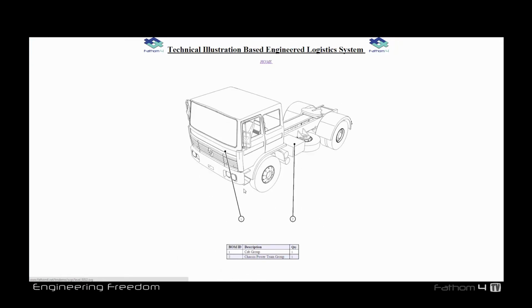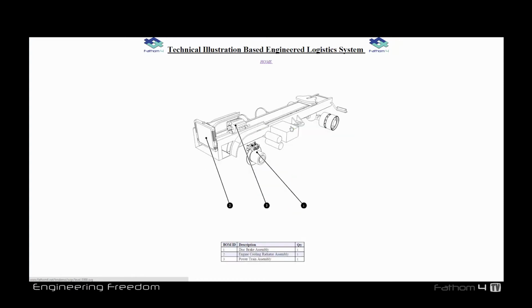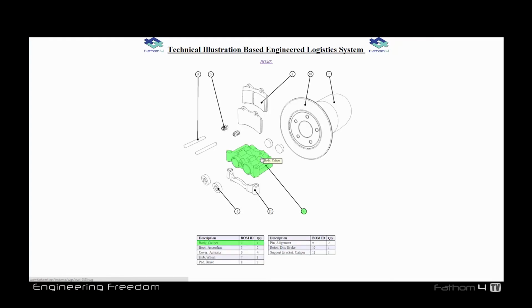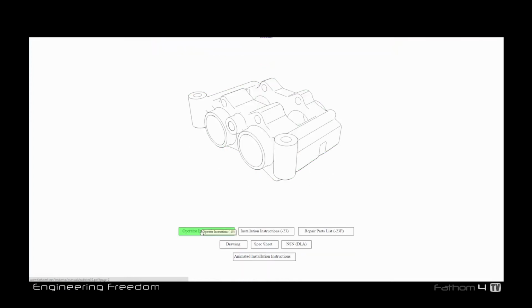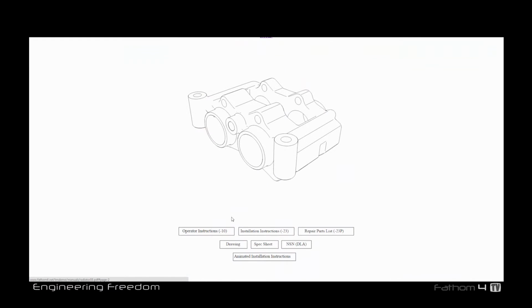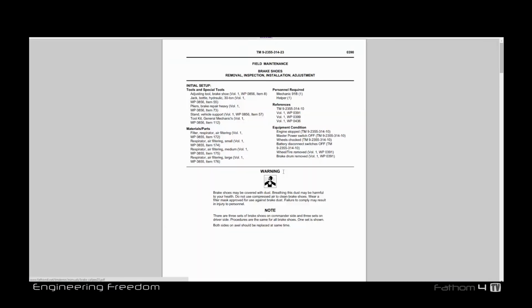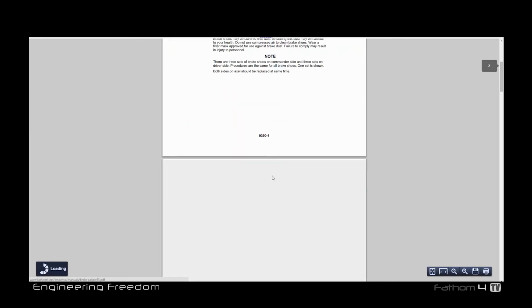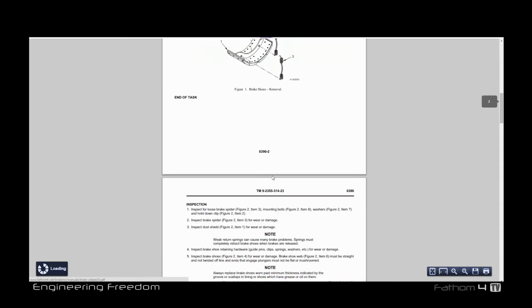Let's go back and look at a different example of the chassis group. Now let's select the wheel hub and the brake caliper assembly. And again, you see the same options. So we can go to the operator manual and see the theory of operation section. We can go to the installation instructions and look at the field maintenance procedures for the brake as well.